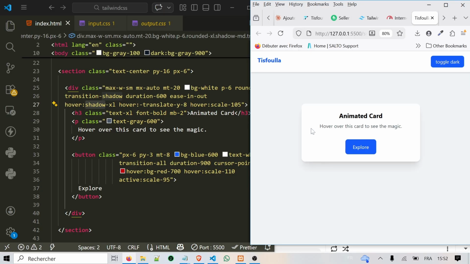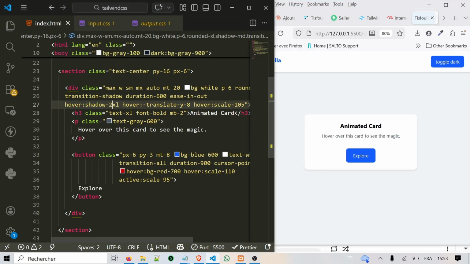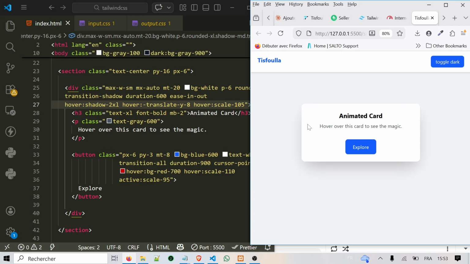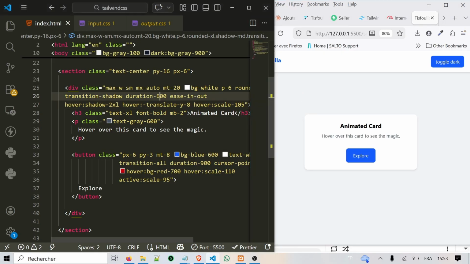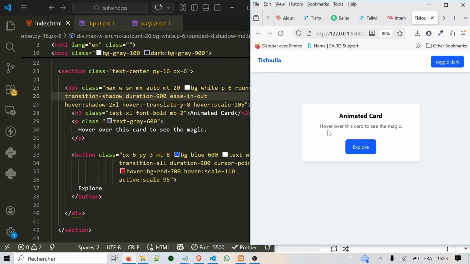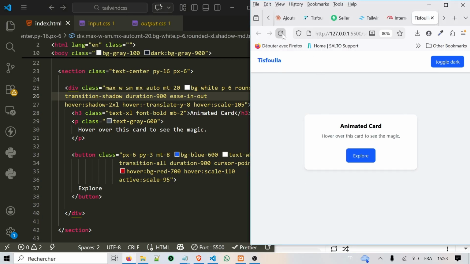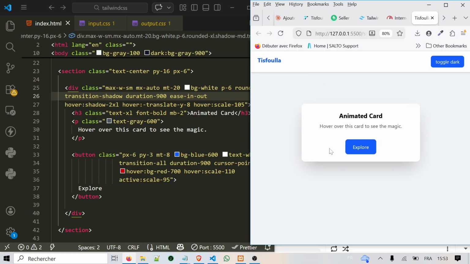To make it more visible, we can increase the shadow to shadow-2xl. The effect is now much clearer. We can also increase the duration using duration-900. Now, when hovering, all other properties update immediately, but the shadow transitions slowly. So that's how transitions work.